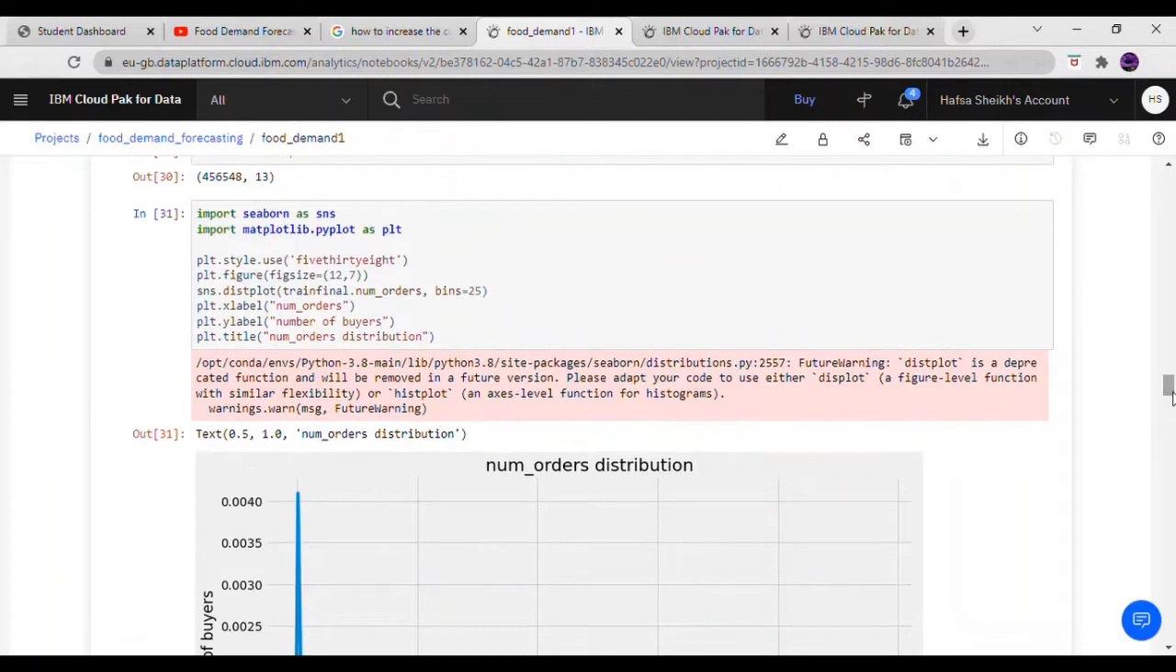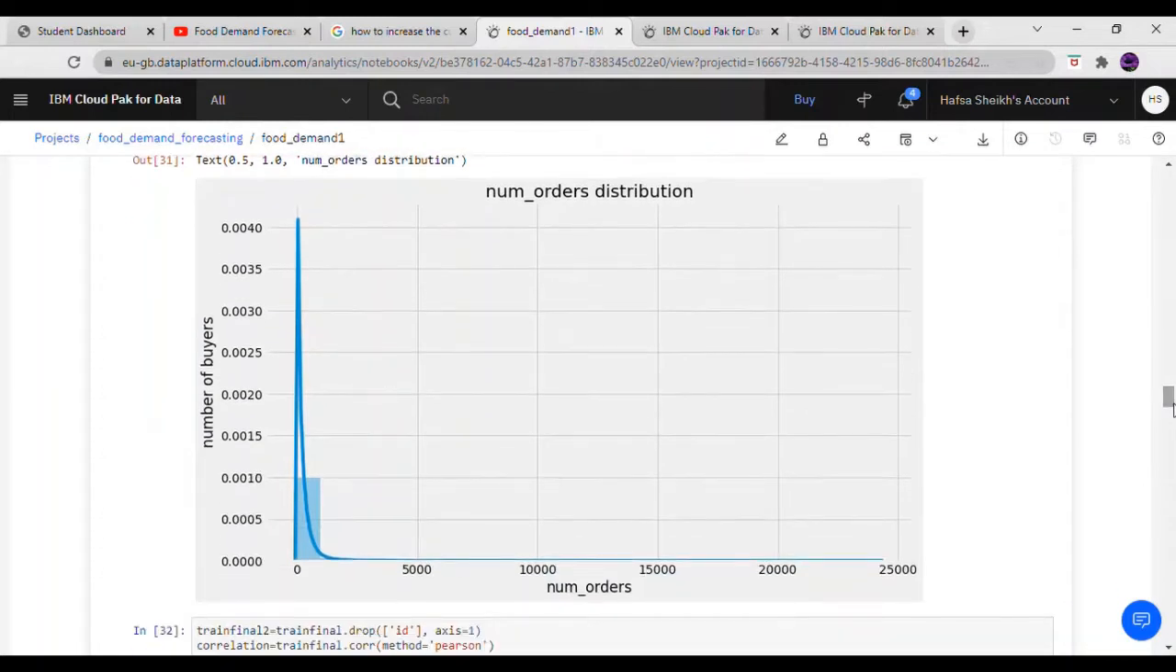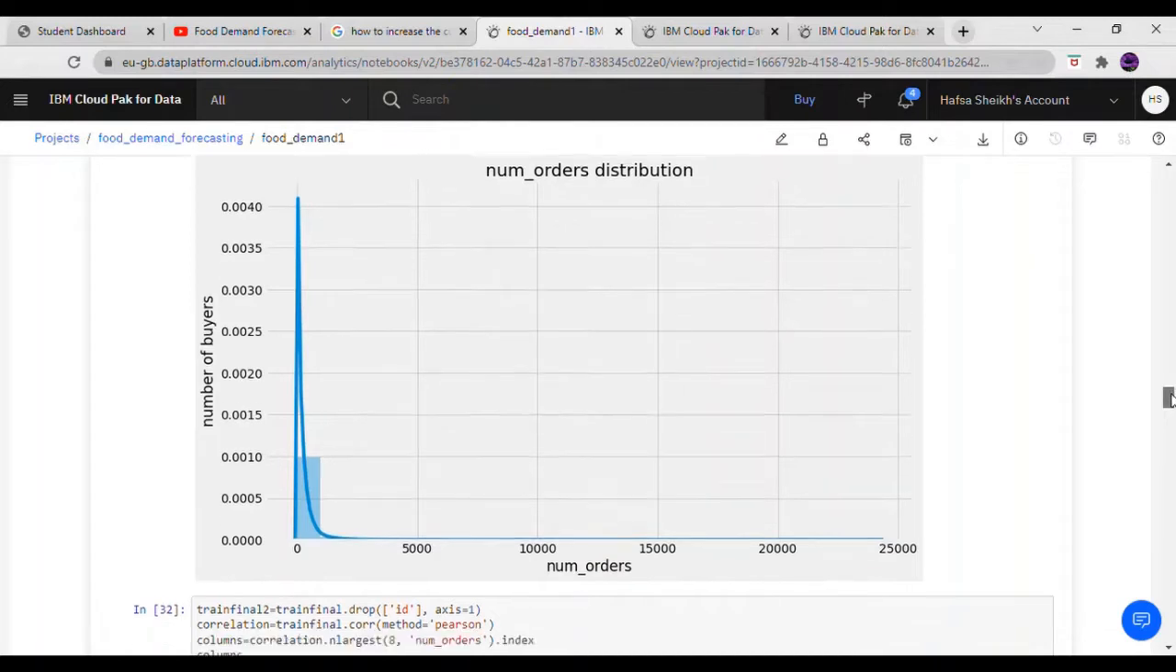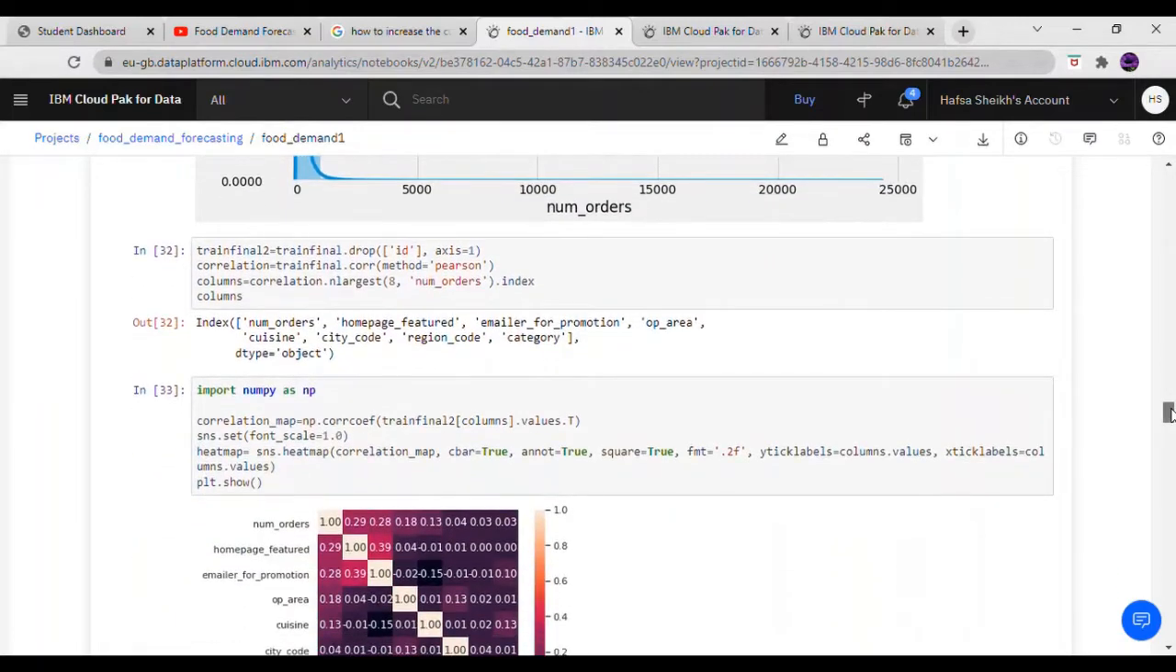Here we used matplotlib to create a graphical representation of our data, where on the x-axis we have the number of orders and on the y-axis we have the number of buyers. Such a data visualization helps us see how our data is varying and how it is spread across our entire domain. Another method that we used is a heat map.